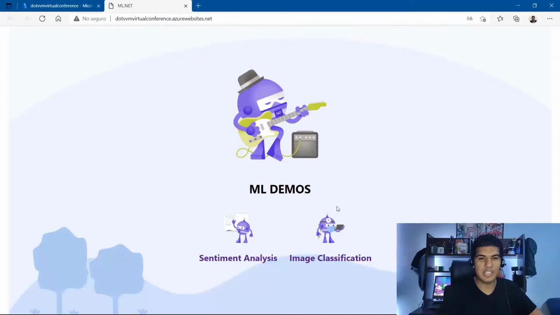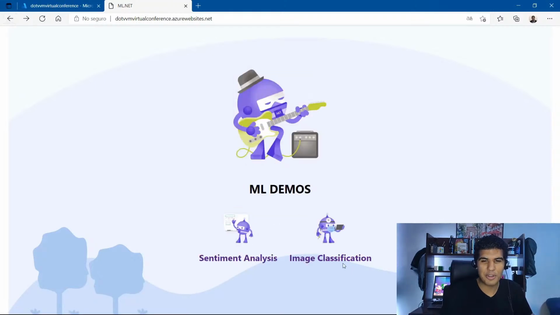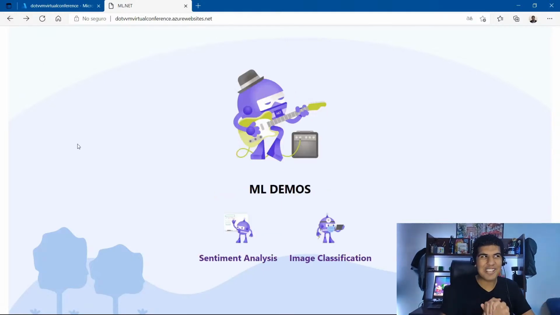Okay, our .vvm application with ml.net is here, as you can see, running from Azure and available for all of us to use, for example, in this case, to access our sentiment analysis demo, and also image classification. And that is the way we can deploy our .vvm applications, in this particular case with ml.net, on Azure App Service, as a bonus of this session.